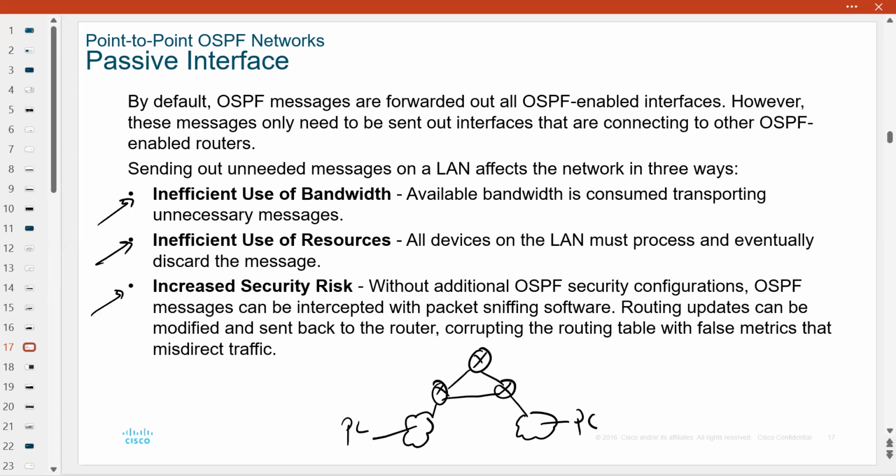routers. So if you look at this interface, this is an active interface because it is connected to this. This is active, this is active, this is active. But if you look at these two interfaces here, these are passive because they are not connected to other routers.